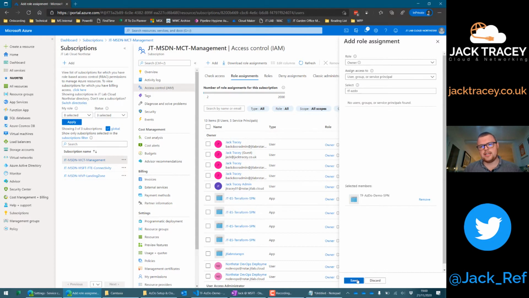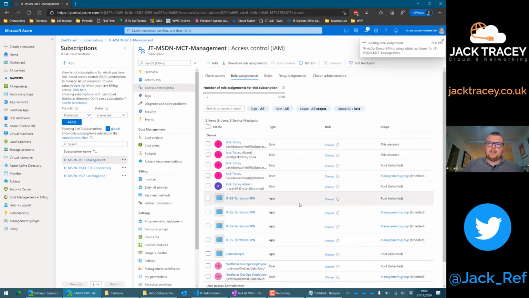And click add and click save, and then that is going to give it that RBAC permission. Now that should be fairly quick, however it can take up sort of 10-15 minutes to apply.